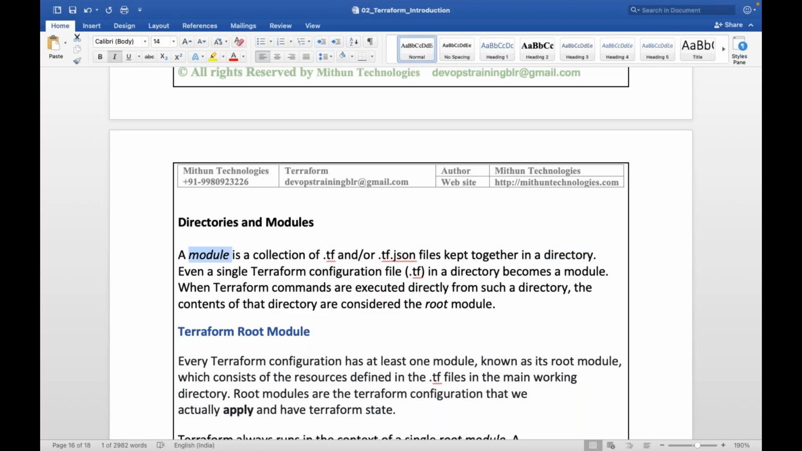That is considered as a module. A module is nothing but a collection of .tf or .tf.json files kept together in a directory. Even though you have a single Terraform configuration file in some directory, that becomes a module. Even if you have only a single .tf file in some directory, that becomes a module.